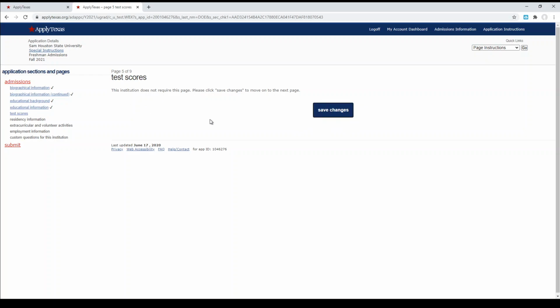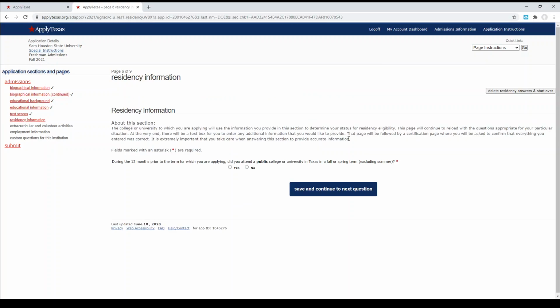But does that mean that you don't have to take SAT or ACT exams? I highly suggest that you do because you may need it for scholarship purposes. Keep in mind that you do not need test scores to submit your application for Sam Houston or for a lot of universities here in Texas. But you may need those scores for scholarship purposes. I'm going to go ahead and save it.